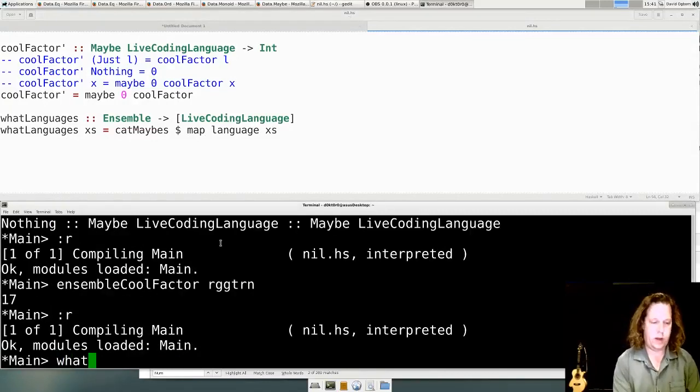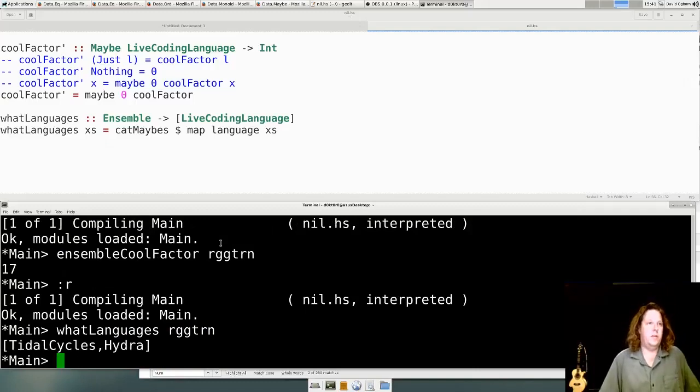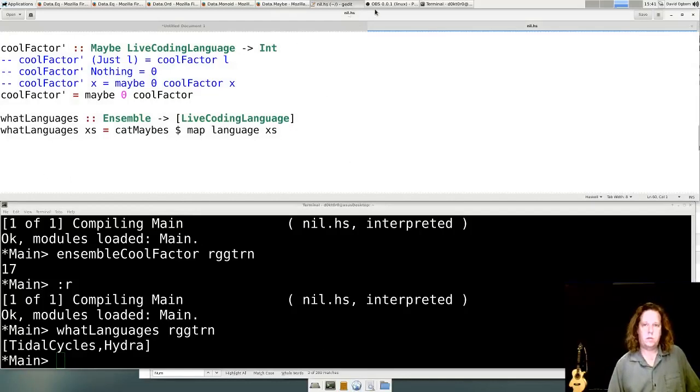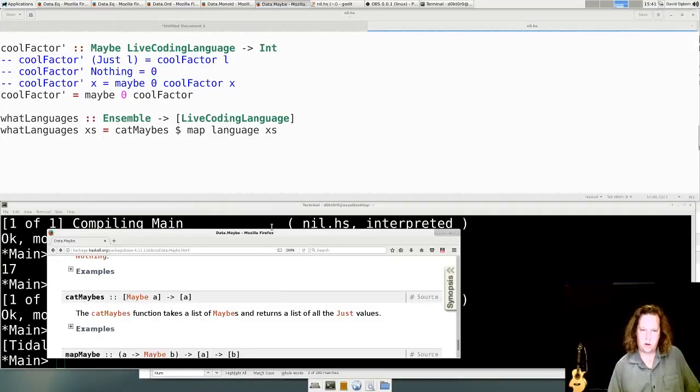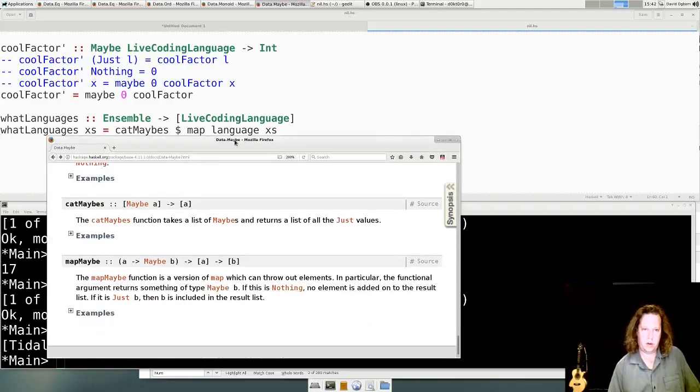Still loads, and if we ask for what languages: Reggaetron, Tidal Cycles, and Hydra. We don't need to hear anymore about my ideological crusades. What else can we get out of this? There's a few more useful things here.